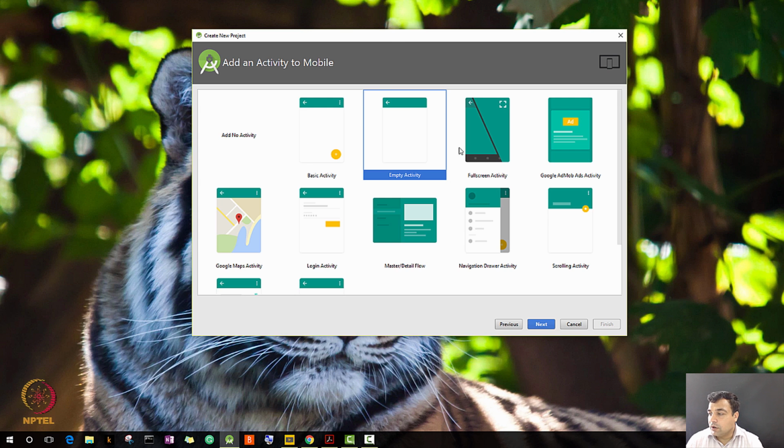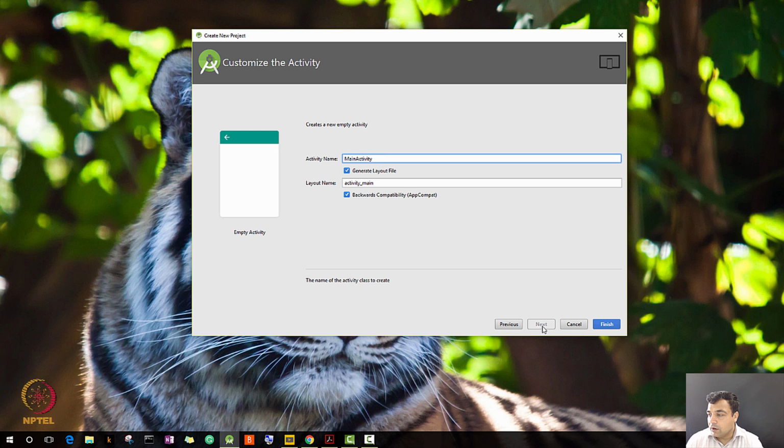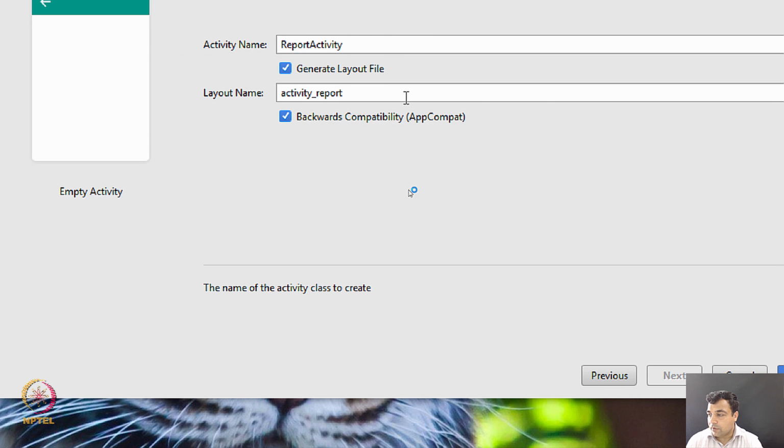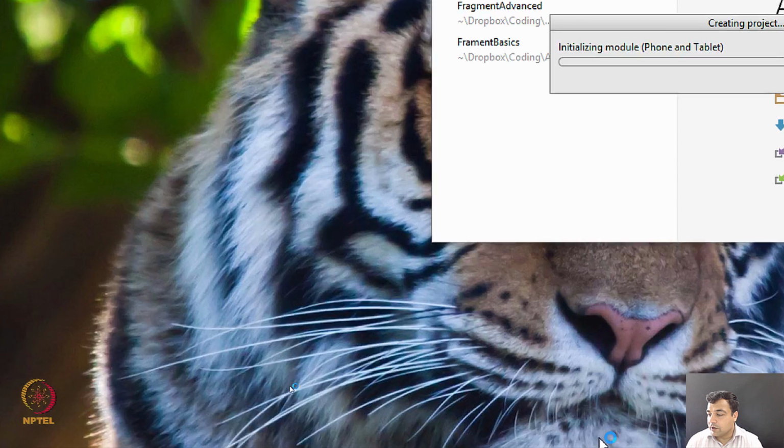Okay, so many of you have seen this screen already. We will start with an empty activity, and we will call this activity ReportActivity. You can see that the layout name is automatically changed and now I do finish. The name that I have given is ReportActivity. Let me just show it to you again. Activity report. Now I click finish.